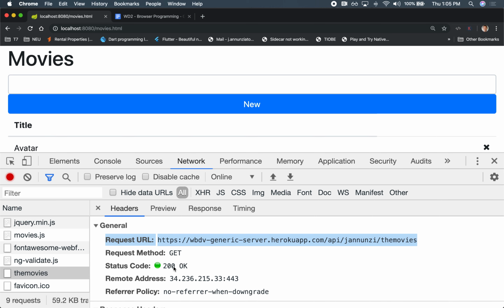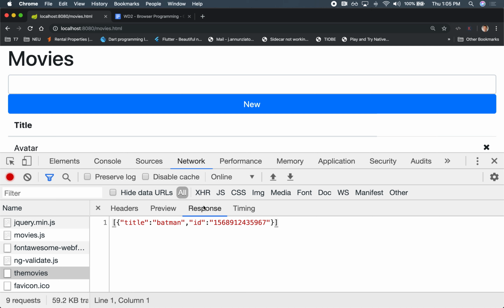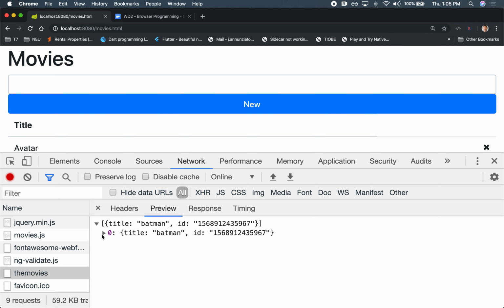It is a get. The server responded with an OK, and I can see the response. This is the raw text that came back from the server. It is indeed an array with Batman and the ID. It's exactly what Postman was coming back with. This is very promising. This is an array, and notice that it parses it out as an actual array.